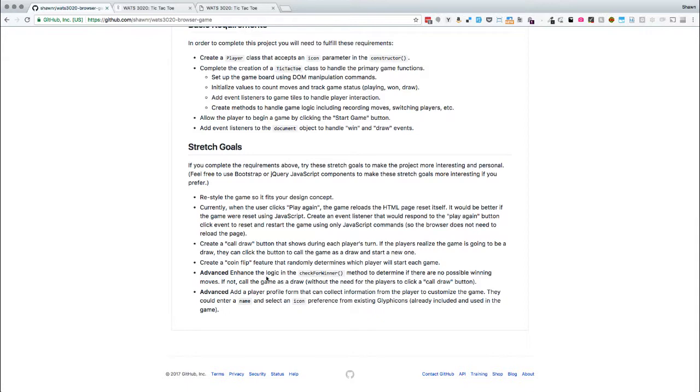You could get a little more advanced and enhance the logic for the check for winner method. You could determine that there's no possible winning moves, and if that's the case, then you could just call the game as a draw without having anybody press a button, or without having them play through the remaining moves. You could also add a player profile form so that you could store a player name, for example, and show the player's name when they move.